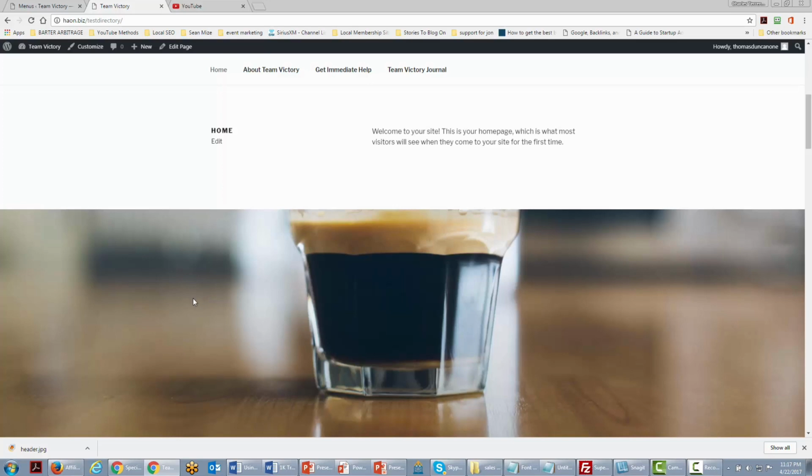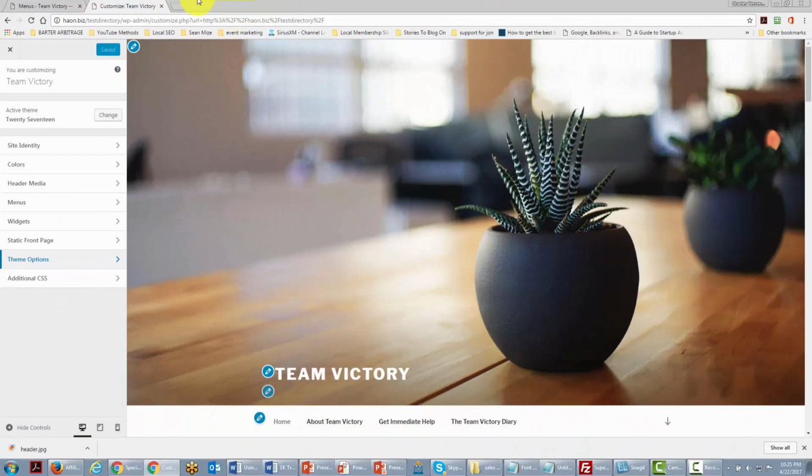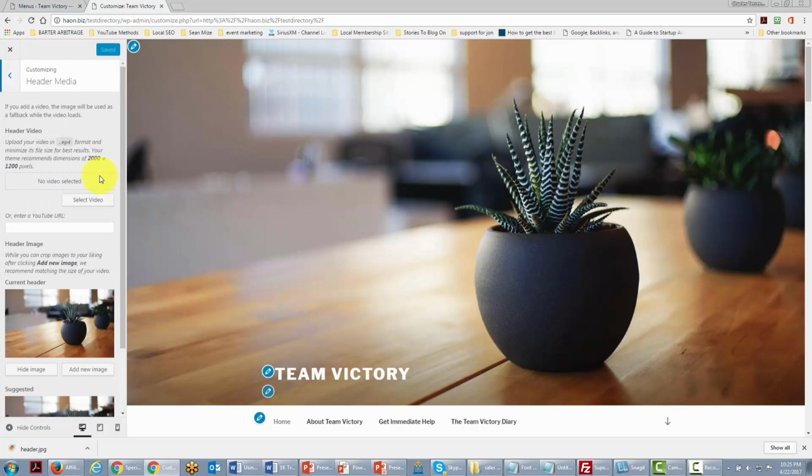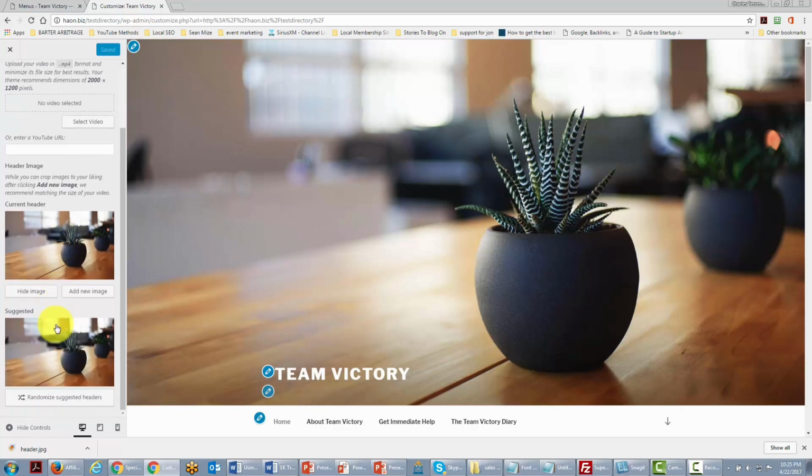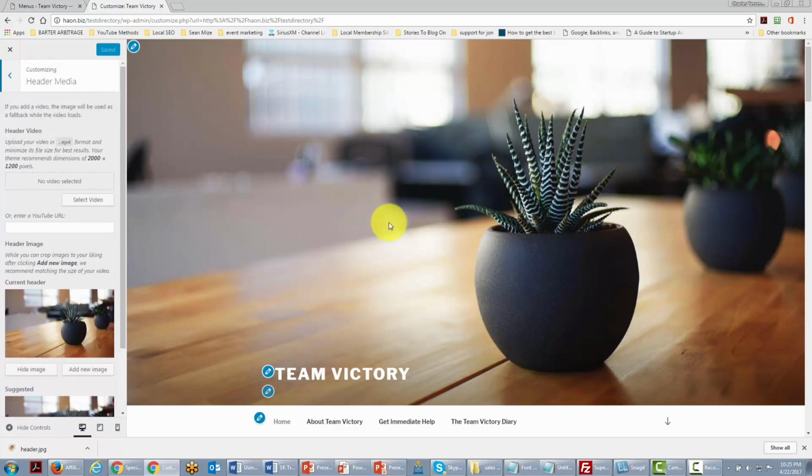We now want to customize what our team sees when they come to our site. So we're going to go to the Customize button. We're going to go to the Header Media. And you're going to notice a couple of things here. Now, this header media is actually going to be this image. And we can change this image. So we can change this to something else. Now, the thing that we want to recognize is that the image needs to be of a certain size. It needs to be 2000 by 1200 pixels.